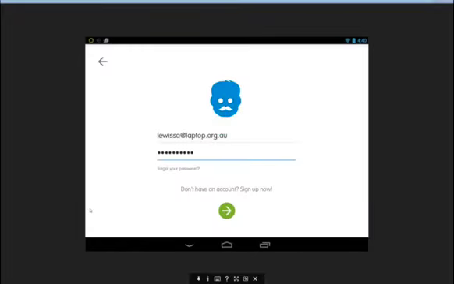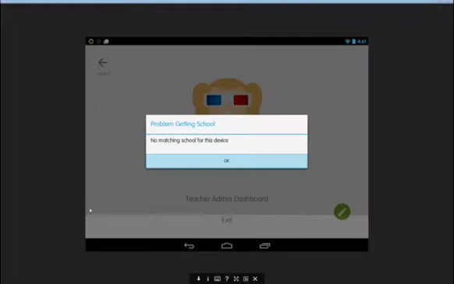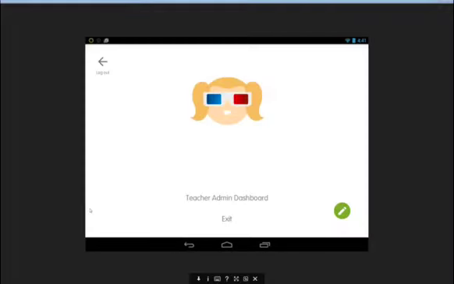Oh, it does not like my password. Hold on. Okay, so now I am signed in here. I'm going to go back to the home page.